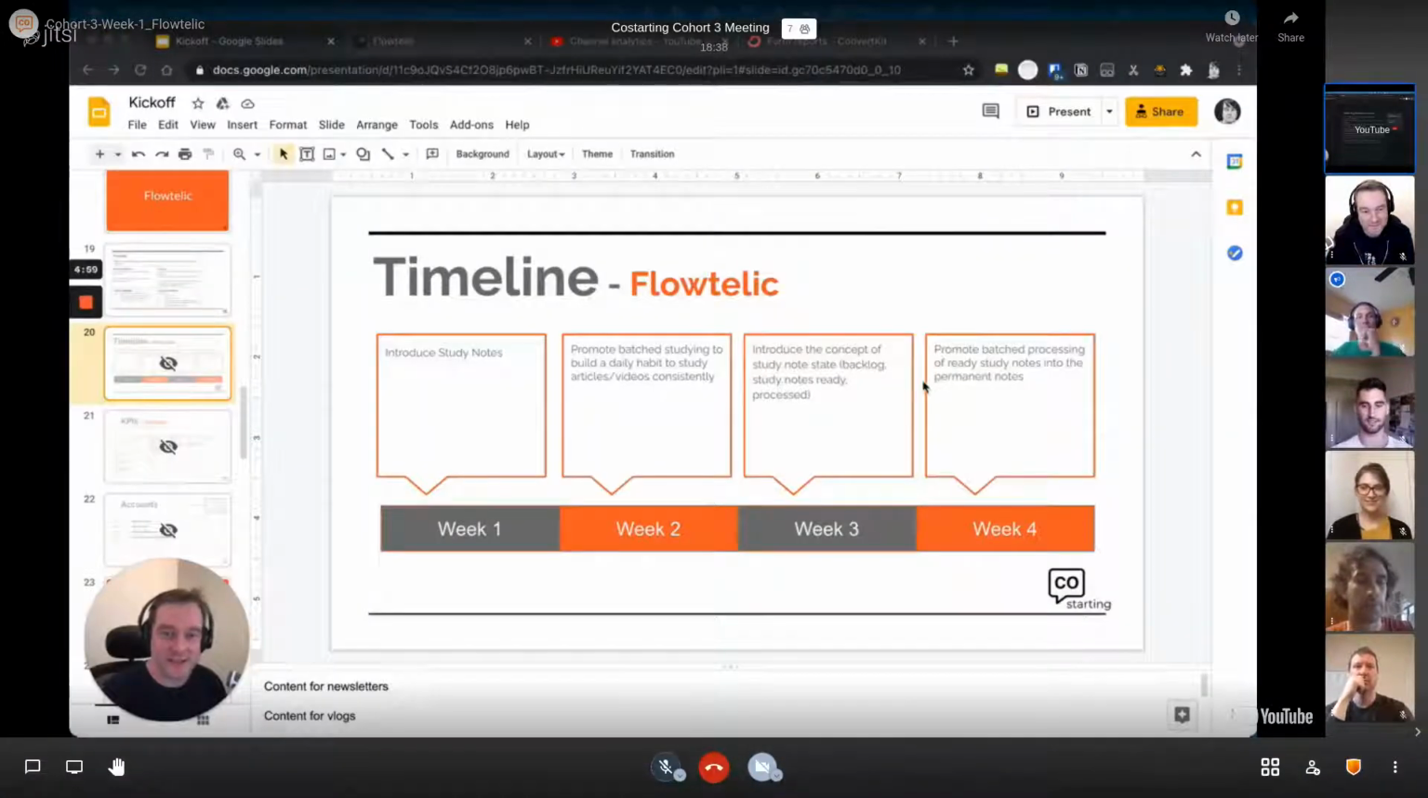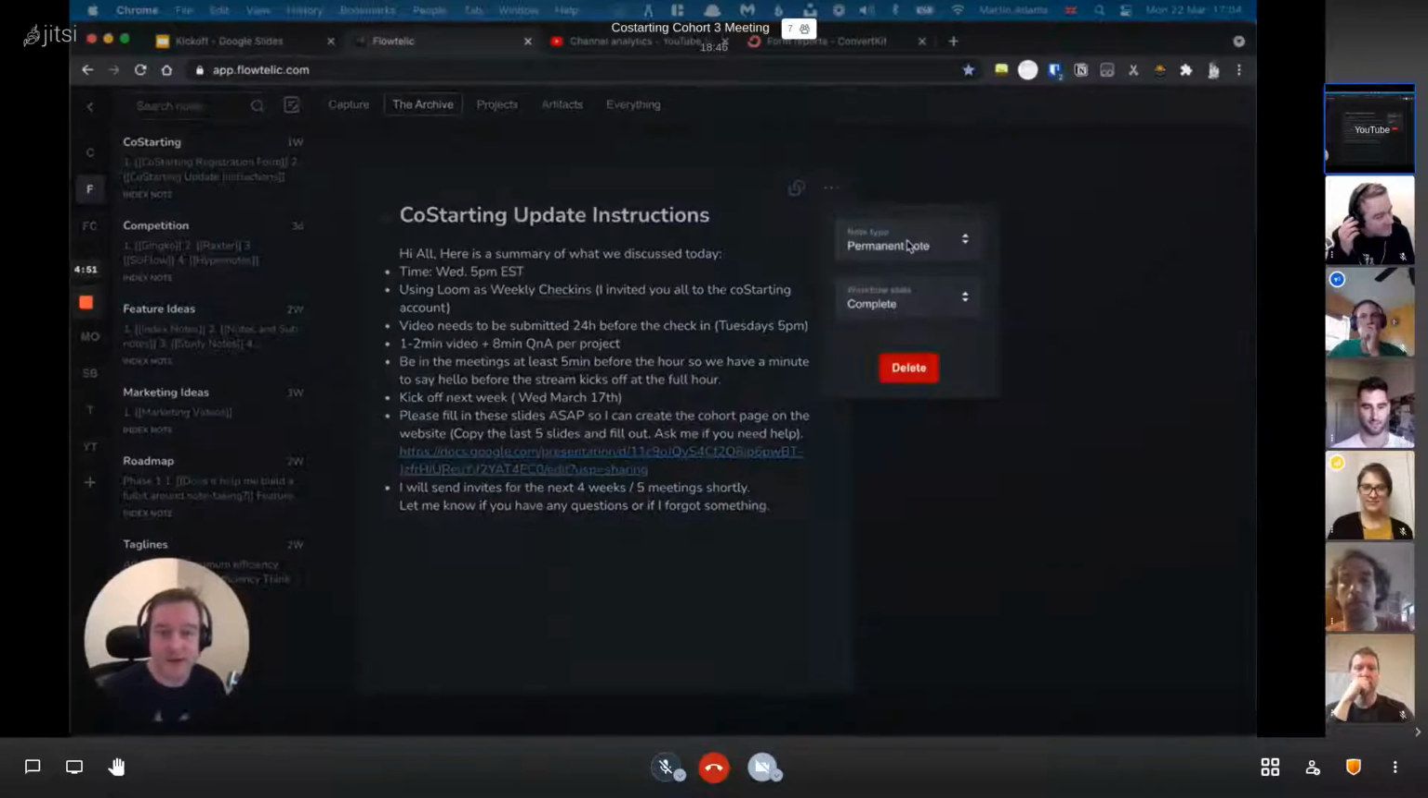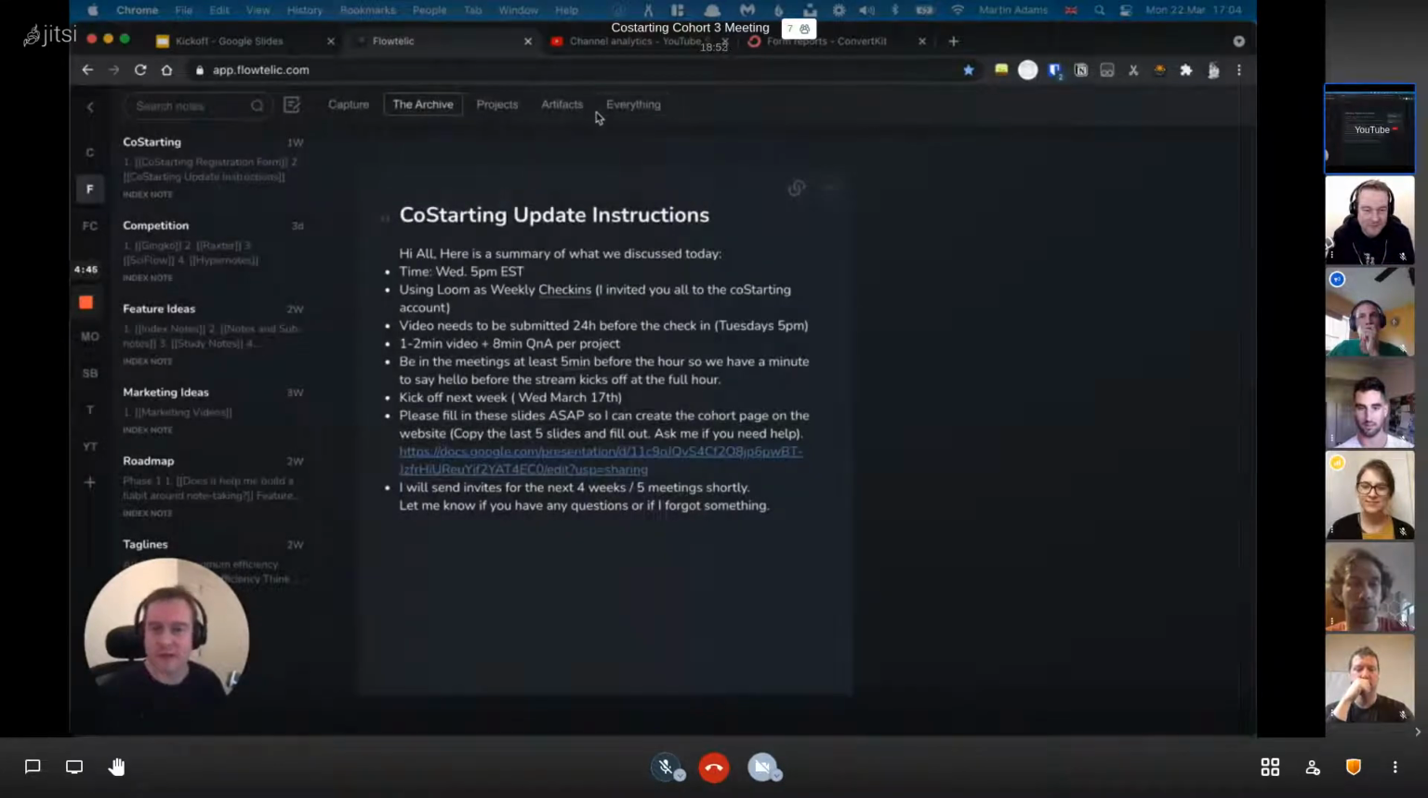Hello, co-starting. So, Flowtelic update. I released some new features around the workflow of notes and workflow states. That is visible here. I can now say what note types I want to use, and the workflow state for different types, and the new navigation to mimic the Zettelkasten workflow. So that's the app update.